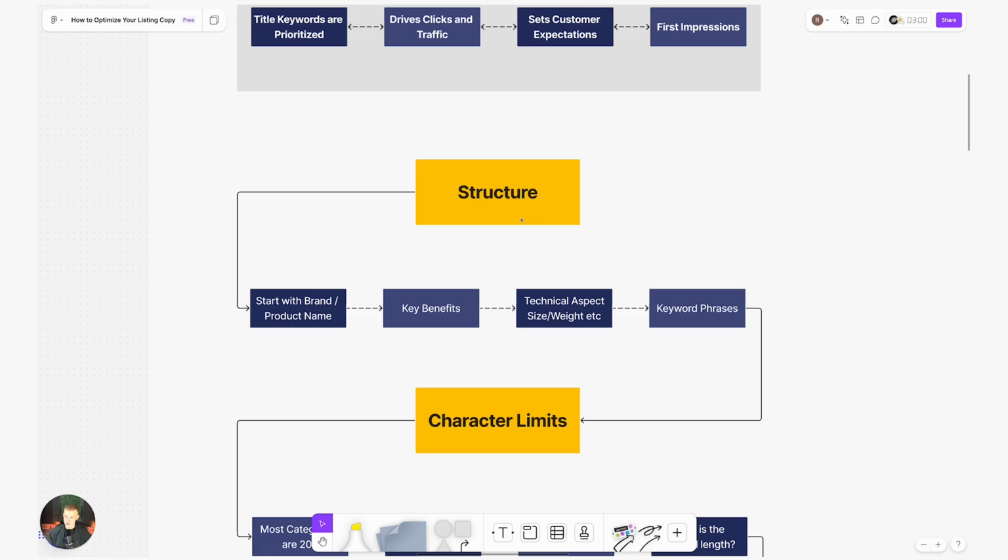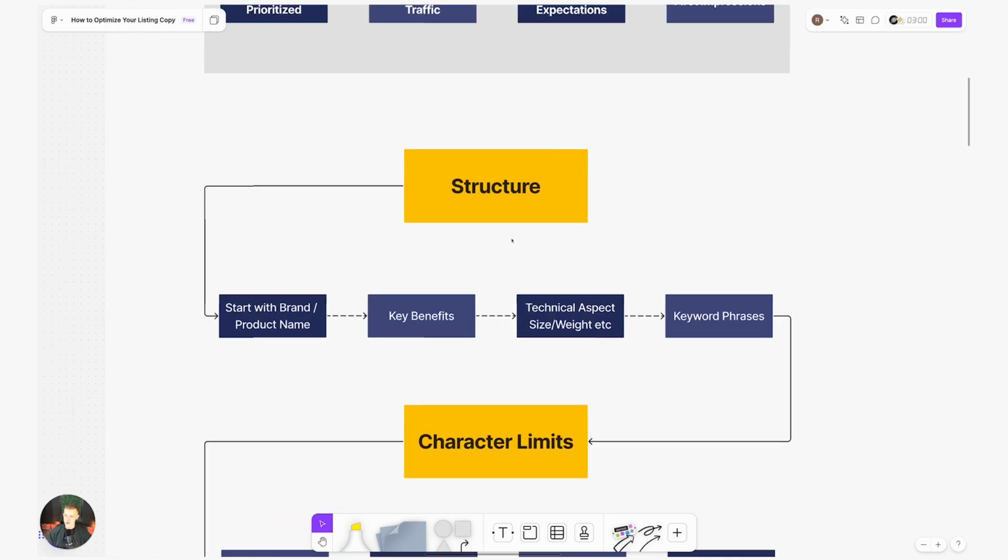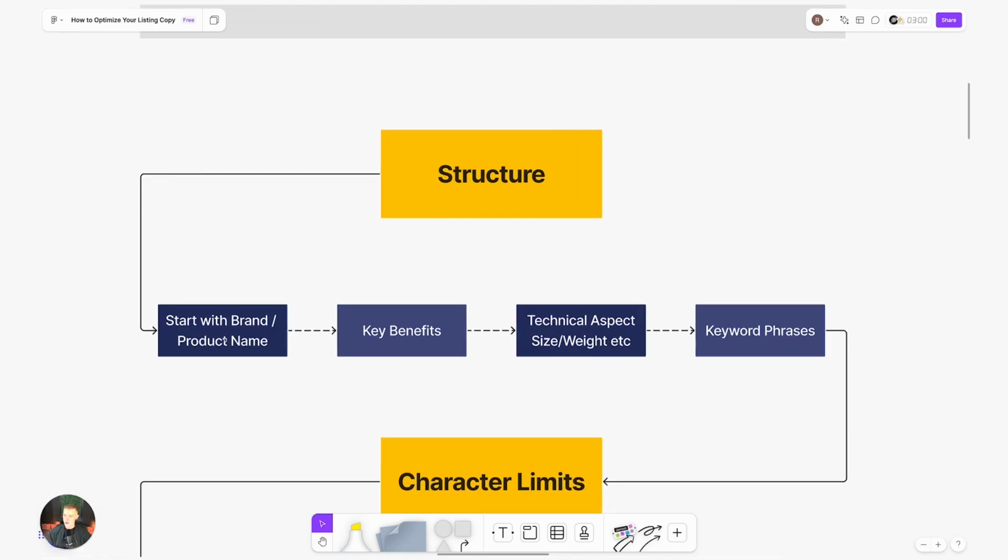So here, looking at the structure of your title, that's the first thing. You always want to start with the brand name or your product name. Don't start straight away with a keyword phrase. However, if you can find a keyword phrase that is super relevant, that matches your product name, or describes your product perfectly, then you can start with that at the beginning of your title. But generally it's going to be the brand name and then the product name, like the first 5 to 7 words. After that, you want to hit one, maximum 2 key benefits.